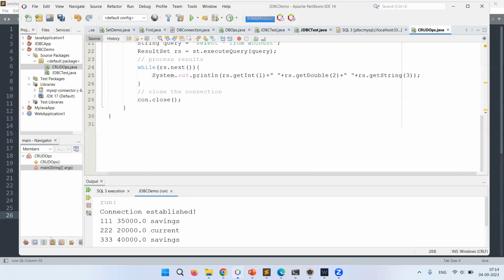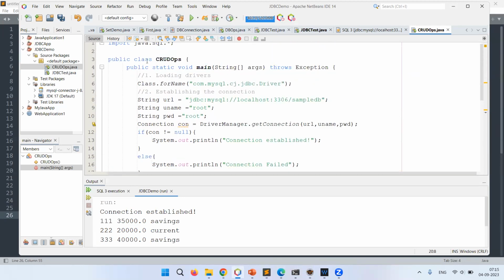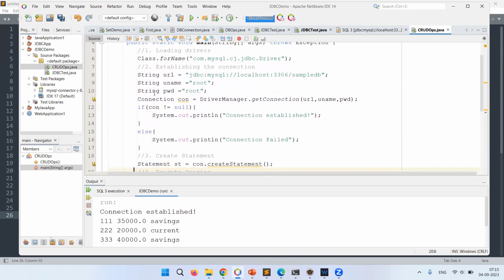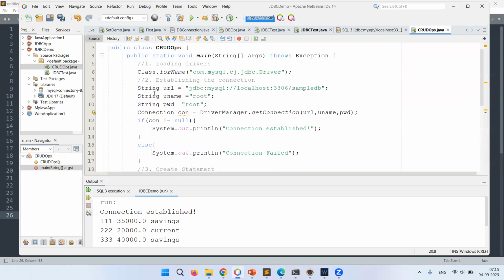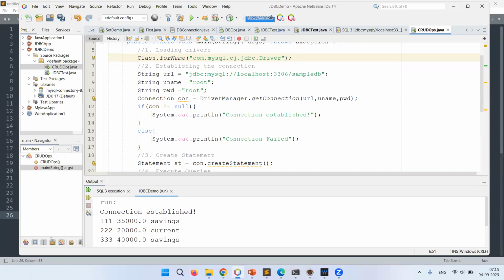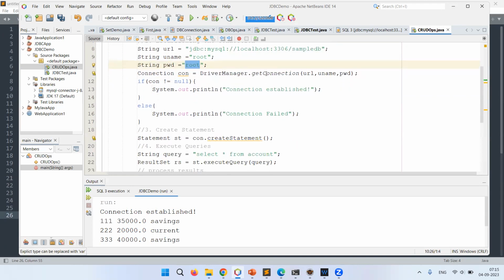So let's move to NetBeans here. I have created a class called CRUD Ops, and we have already understood how to connect it to the database, and the steps also. So loading drivers: this is the driver since I am using MySQL 8.1. Then establishing the connection. You require a string, the username, and the password, and DriverManager.getConnection will take all these three parameters, and the connection will get established.